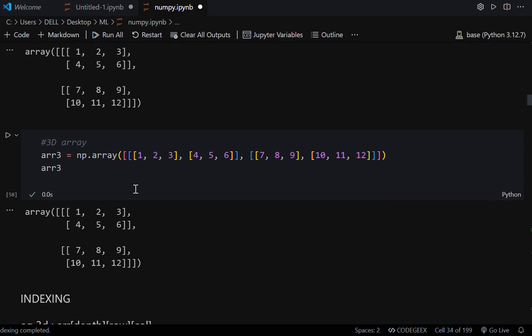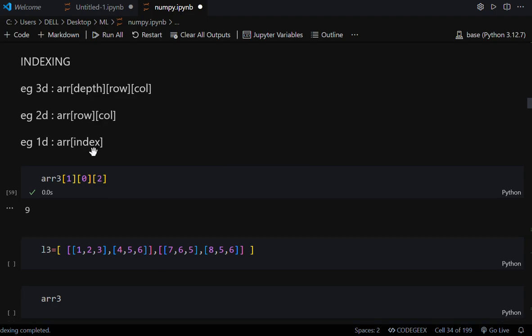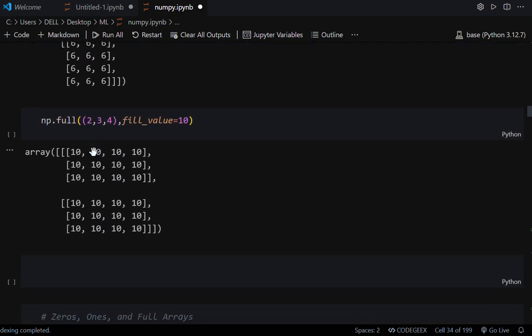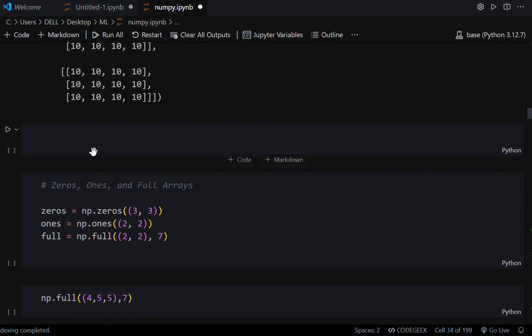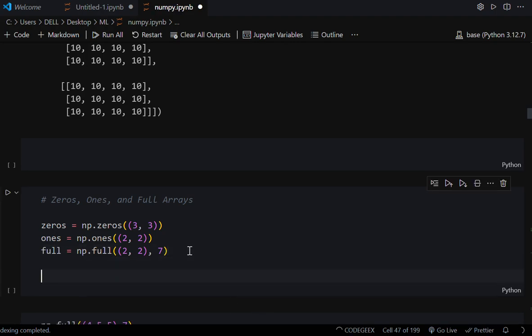And indexing operations: depth, row and column in three-dimensional, row and column in two-dimensional, and in one-dimensional only indexing is performed. Fill, we already seen that, and we have a special function to operate those.